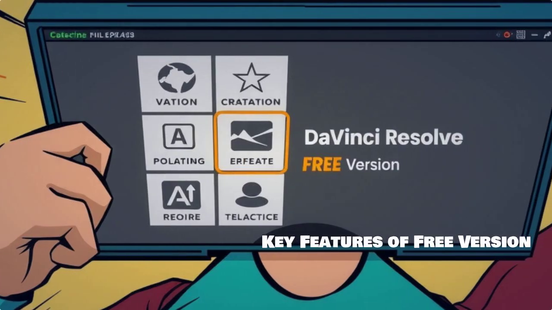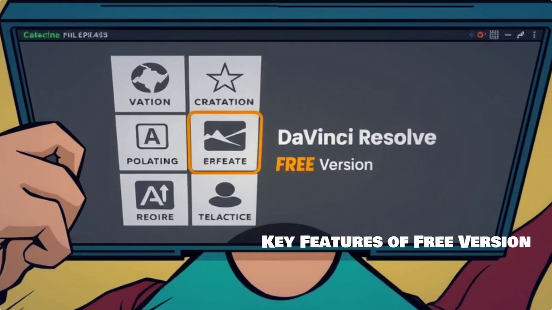The free version of DaVinci Resolve 19 provides remarkable features like powerful color correction, Fairlight audio tools, and essential editing capabilities. It's perfect for beginners or those on a budget.